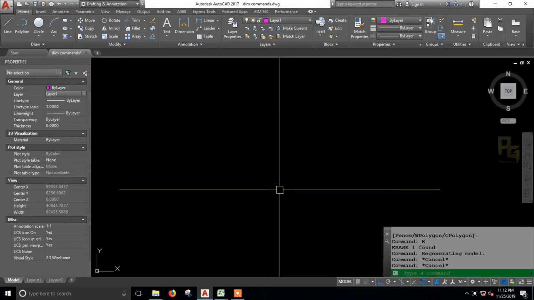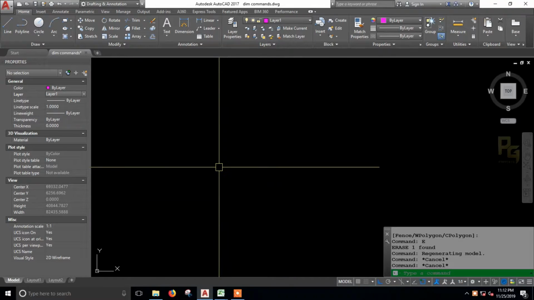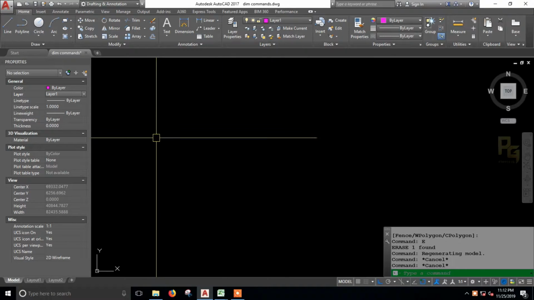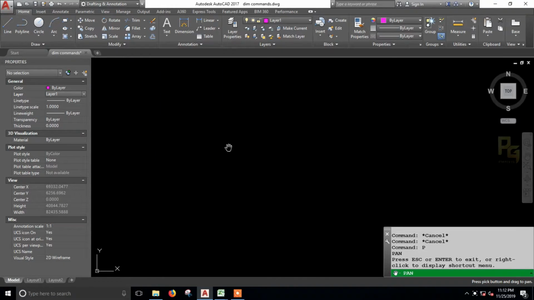In this video I will show you 5 major commands in the Modify tab that we are using frequently in AutoCAD and how to work with them.